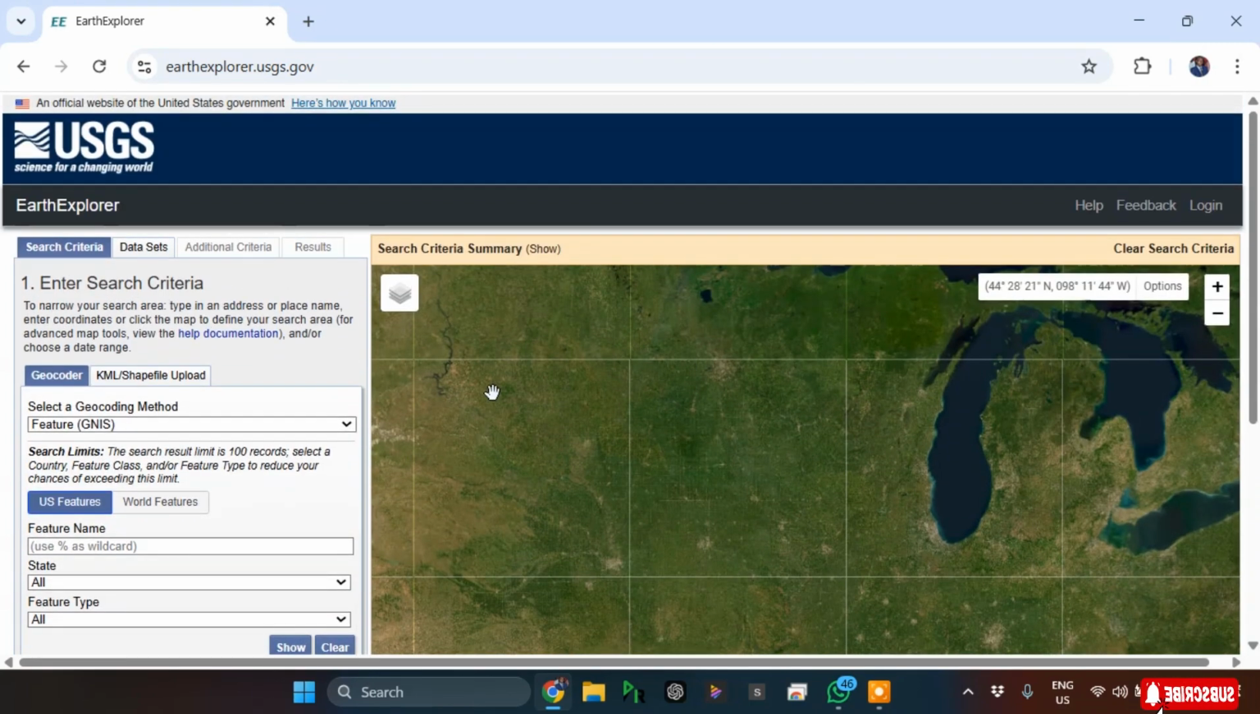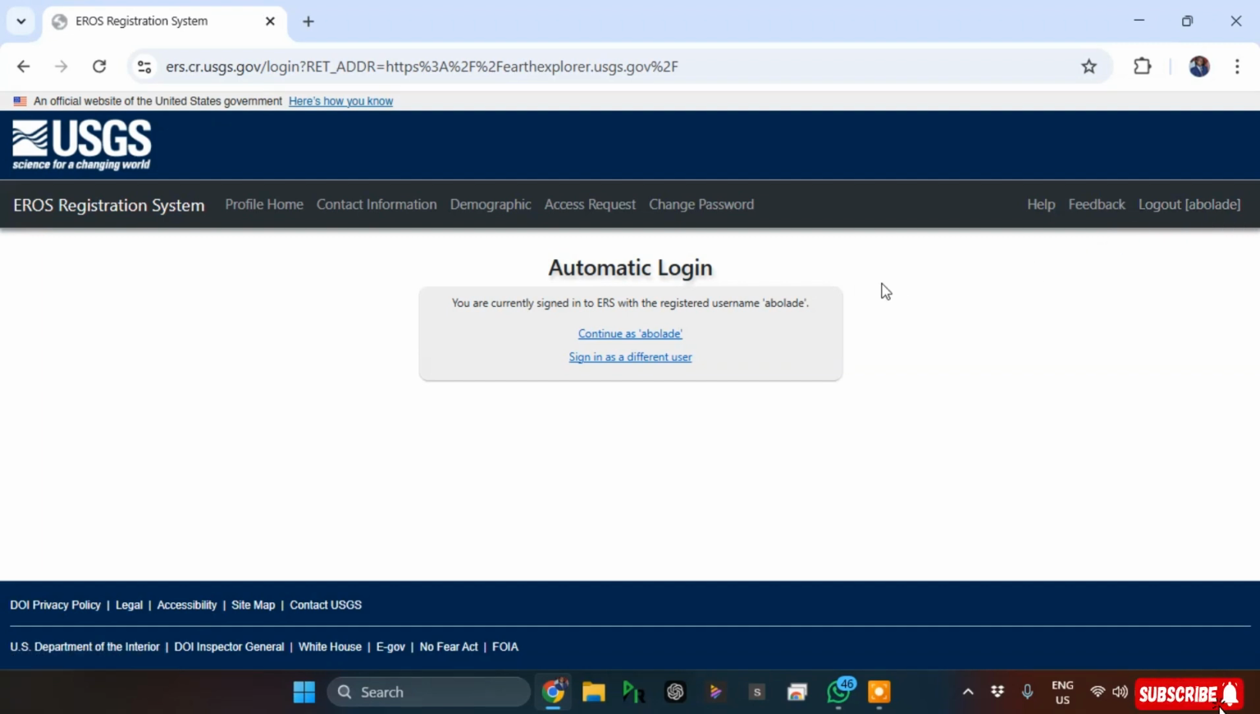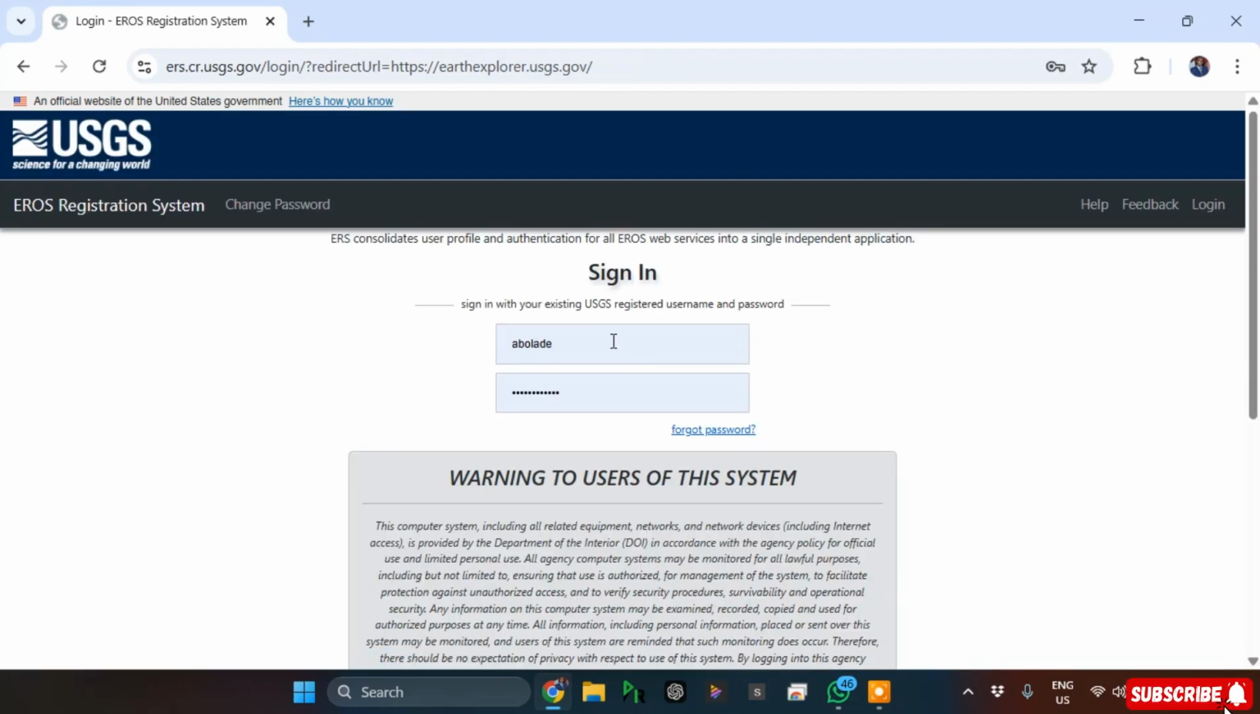The first thing I want us to know is that you cannot just download data here without being logged in. So you have to log into this environment. And if you don't have an account with them, you still click on login. So I'm going to click on login, though I have an account with USGS. I can continue as my username here, or I can sign in as a different user. So let's just do that for the sake of people who don't have an account with them.